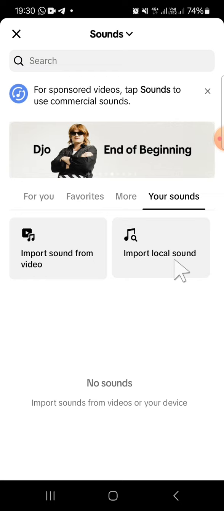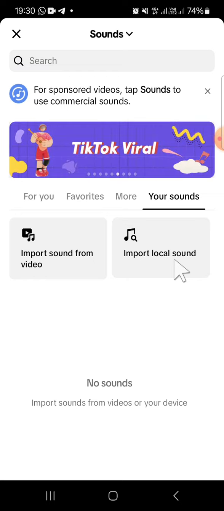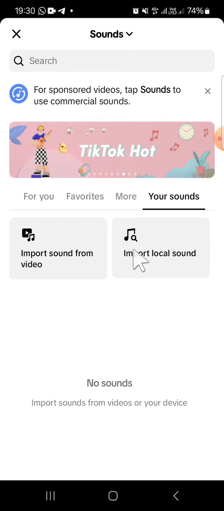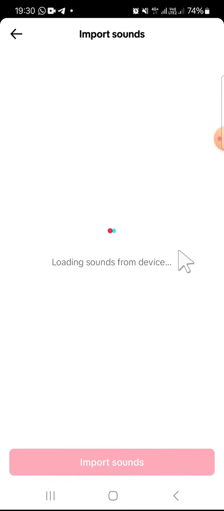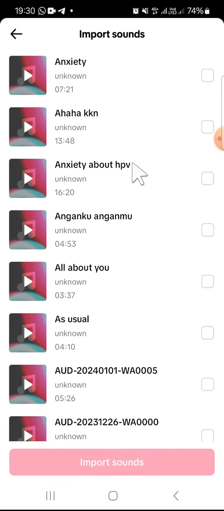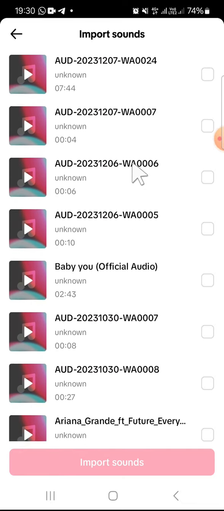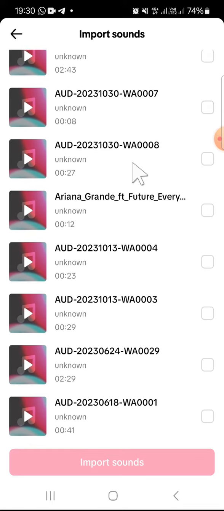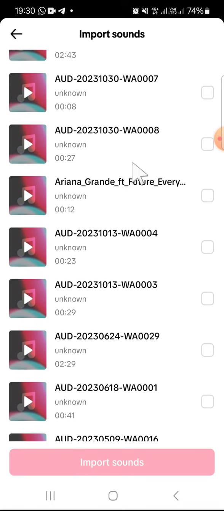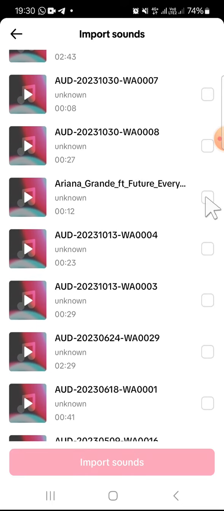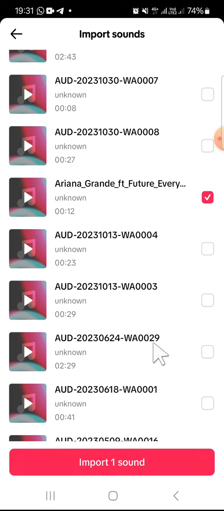And if you want to import your own music from your device, you can click on this option, import local sound. And these are my sounds or my music in my device. And for instance, I'm just going to pick maybe this one. We can click on the song that we want to add to our TikTok post. Then we can click on import sound right here.